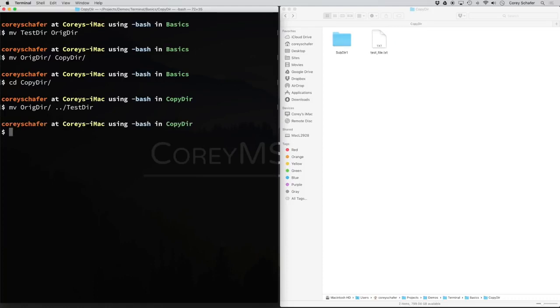If I run that, you can see that the original directory is no longer within the copy directory, and if I navigate back to the parent folder, it was renamed to testdir, and you can see that all of the subfolders and files are still there.